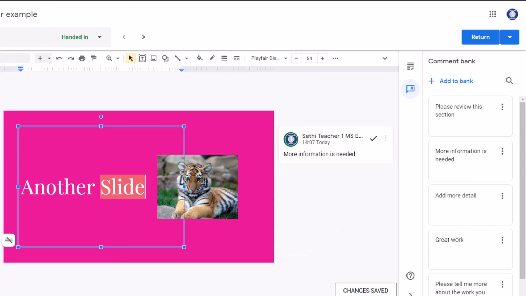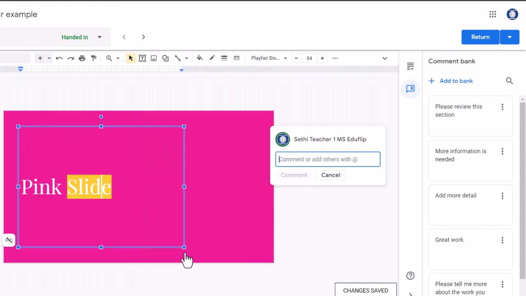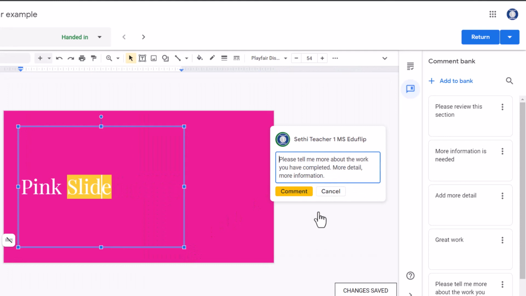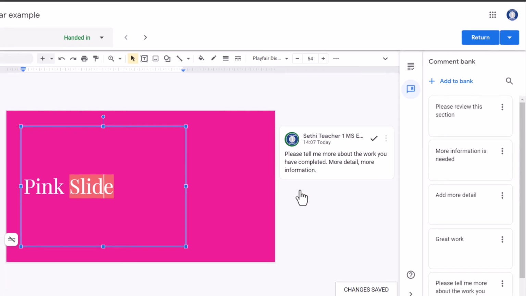We can go to another slide. So let's go to the pink slide. Let's say that I want to use that same comment again. Well, I can right click comment. And again, using the hashtag, I can find all my previously saved comments. And those are 5 tips to make the most out of Google Classroom.